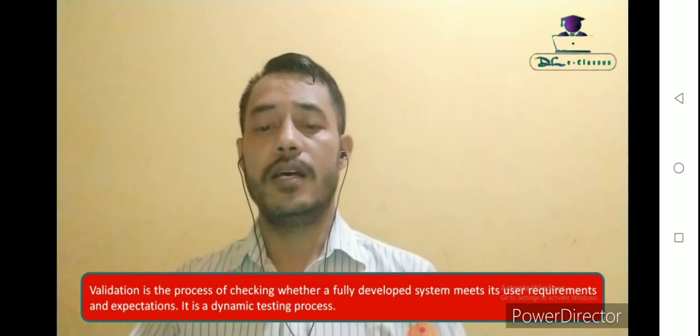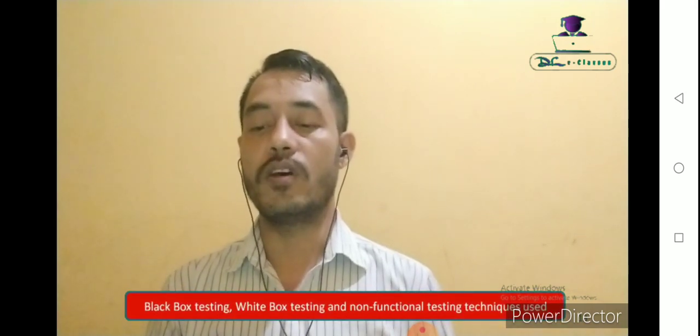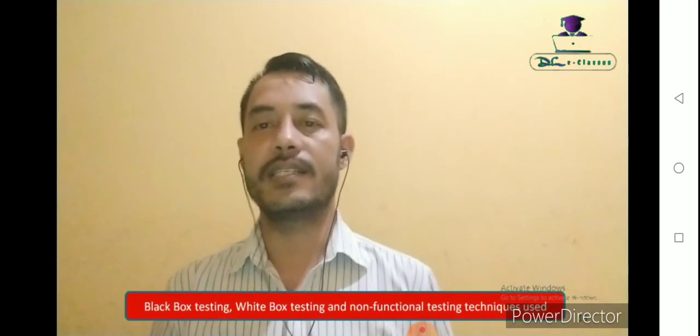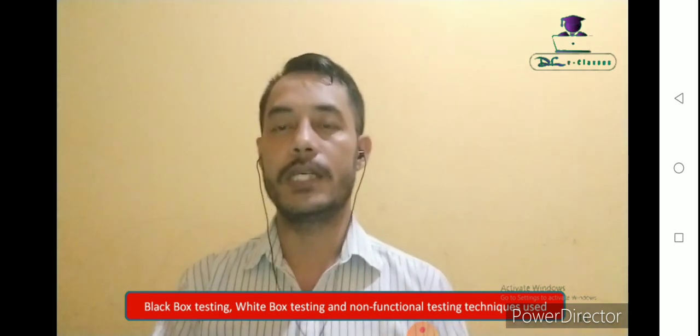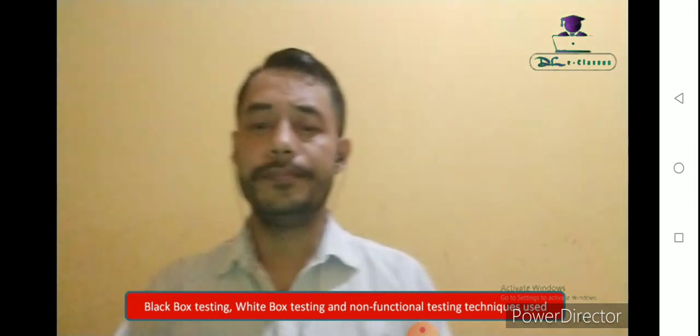For validation, different techniques are used, such as black box testing, white box testing, and non-functional testing. These are known as dynamic testing because here the code is executed. So the main difference between verification and validation is that in verification the code is not executed, in validation the code is executed, and validation is always done after verification.